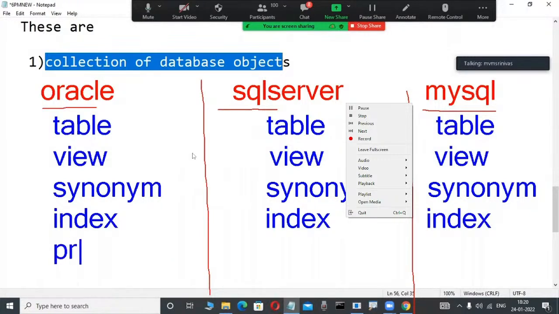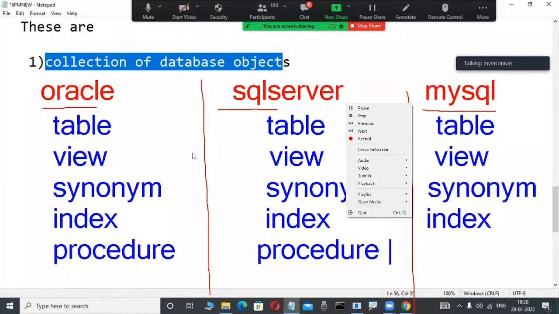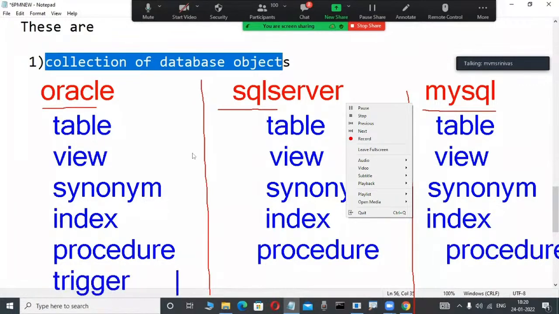Now here a procedure is there. Here also a procedure is available, and here also. Here a trigger is there. A trigger is a database object. Here also a trigger is there. That's why relational data model products contain three components. The first component is a collection of objects. Objects means tables, views, procedures, functions, triggers, packages, so many things.